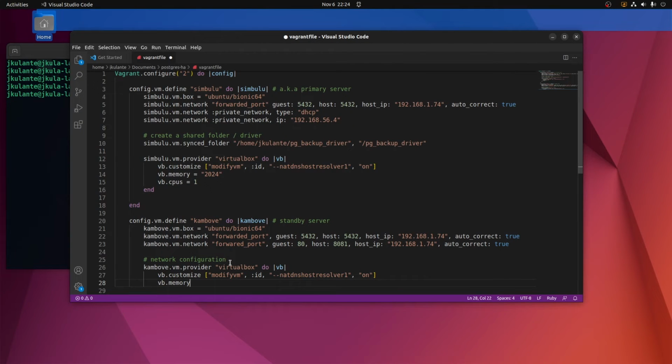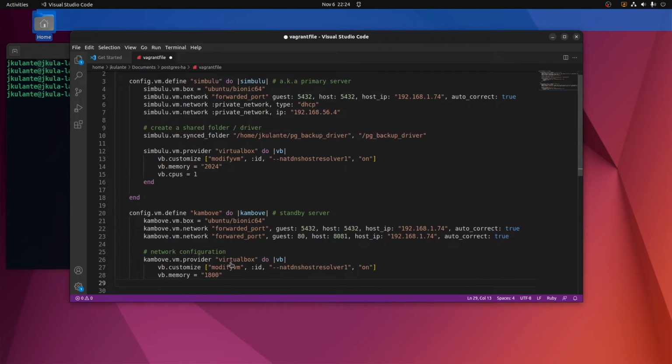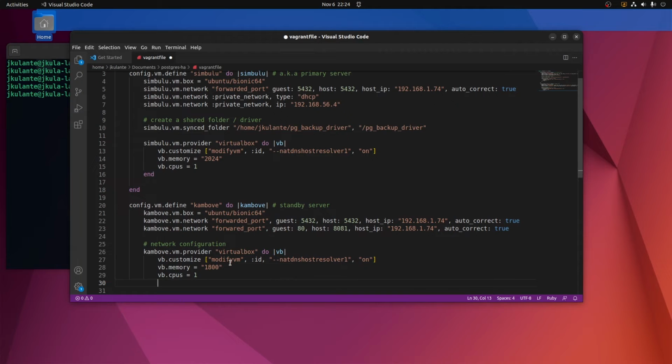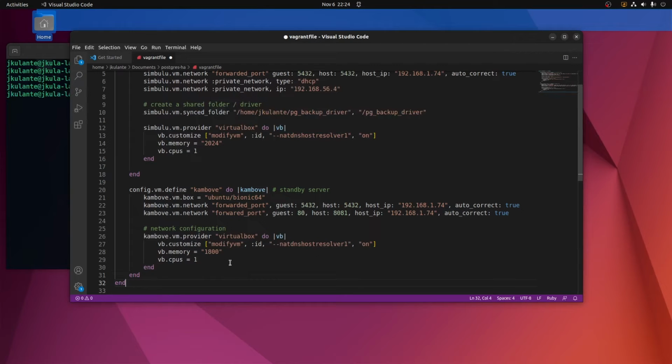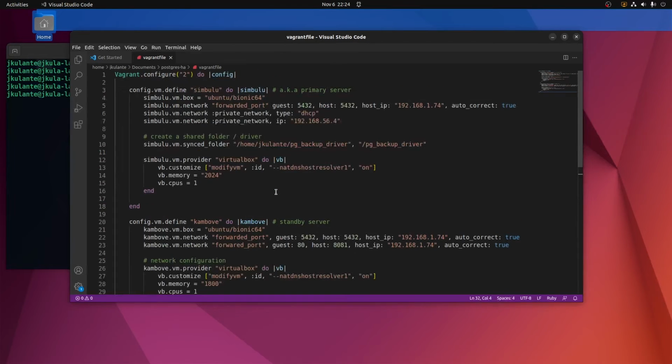VB memory 1800, VB CPU 1. End configuration. We end configuration and we end configuration for our Vagrant namespace. That's the file that we'll be using to generate 2 VMs.